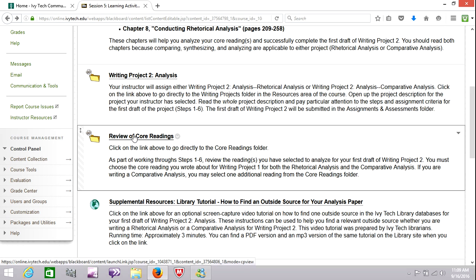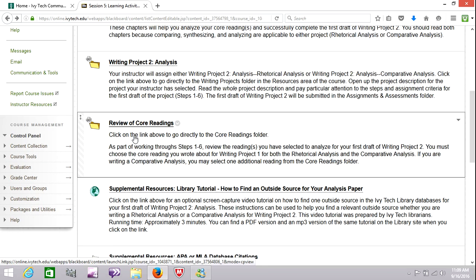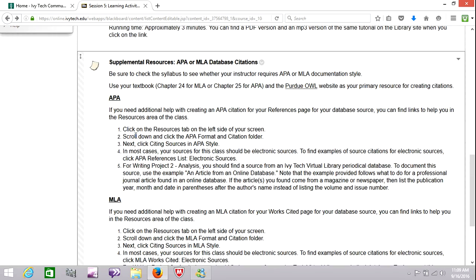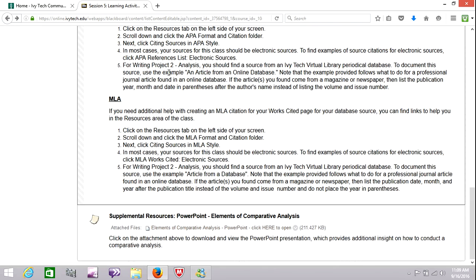Here's the core readings. And again, take both of the articles from the same folder because they're grouped by subject. And there is the list of supplemental resources. I'm not going to open this up, but I do recommend that everyone look at the elements of comparative analysis. This PowerPoint's actually pretty well done, and I think it will help a great deal. So although it's listed as supplemental, I think everyone should look at this. It will give you a much better idea of how to construct your essay.